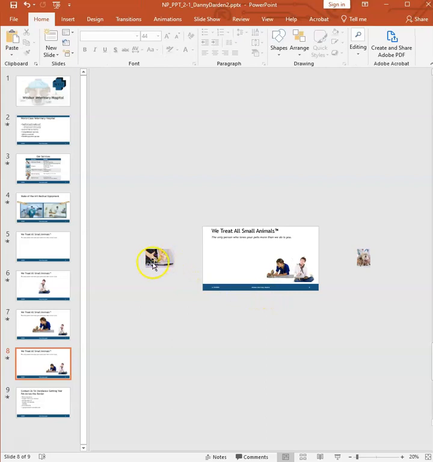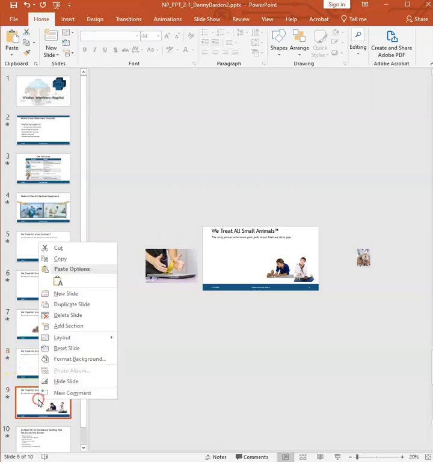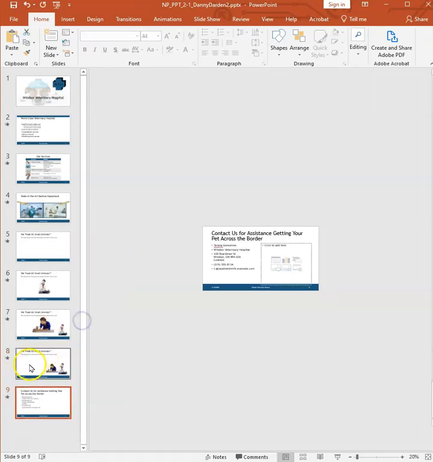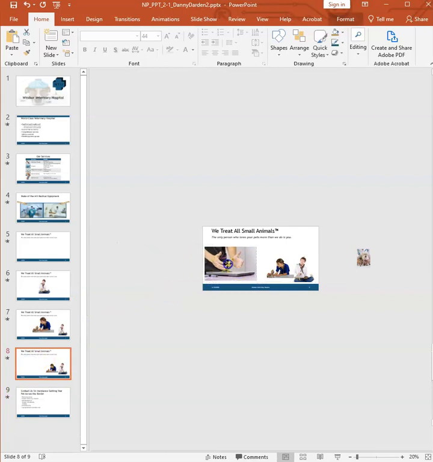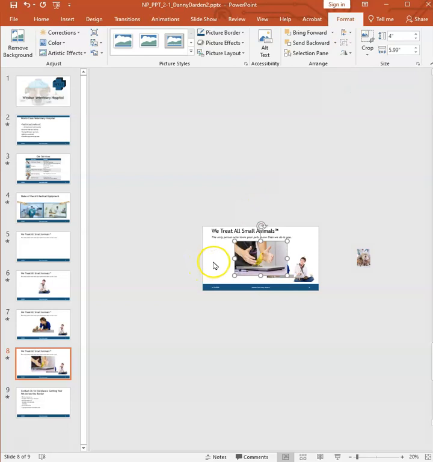Now the bird picture, we're going to go ahead and change its height to 4 inches, and then we're going to duplicate the slide. I duplicated it too soon, so I'm going to delete it, and I'm going to put it right here, and then move it to the center of the image. I'm going to use my alignment button to make sure that it goes into the center. And now I'm going to duplicate my slide.